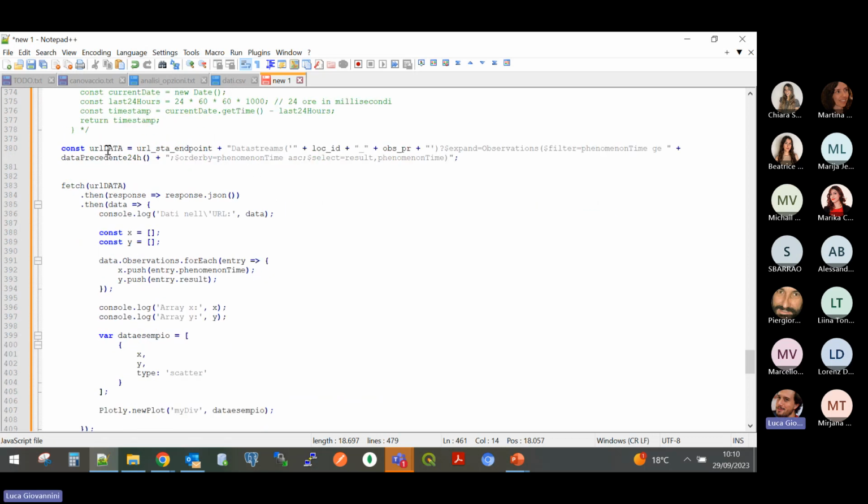So you basically create the URL to interrogate the endpoint. You see there's the URL of the endpoint stored in this variable, and then I add by hand, by writing the string, the syntax of the query that I want to ask. I want the list of data streams, and for every data stream I want its observations, and for each observation I just want the time and the value.